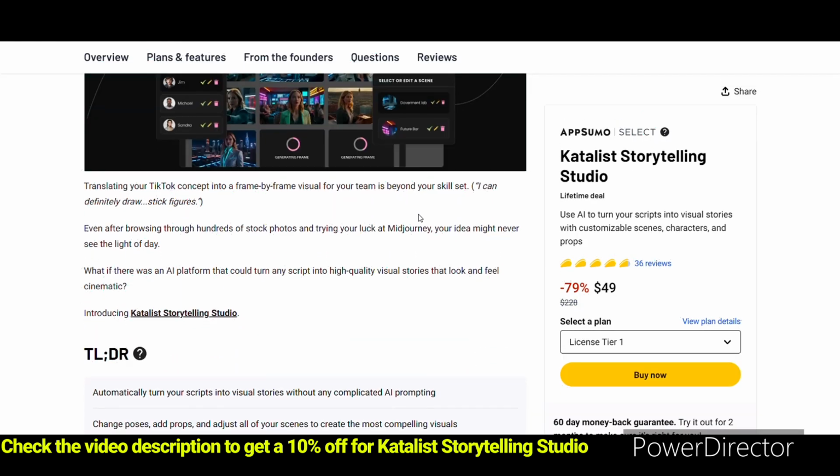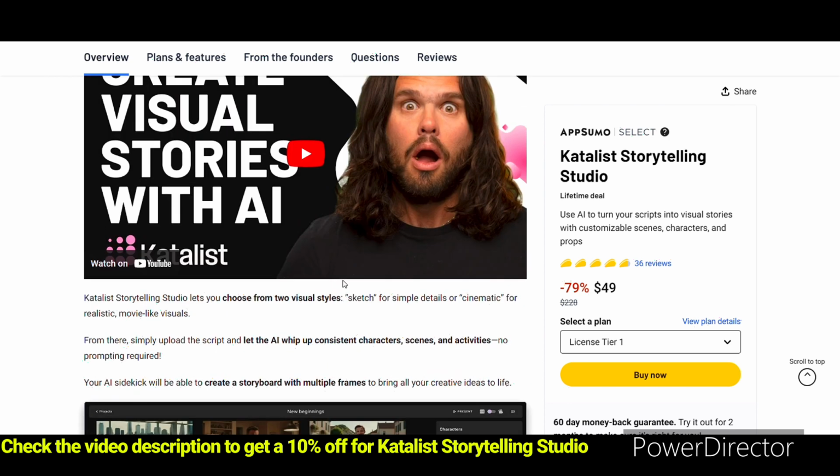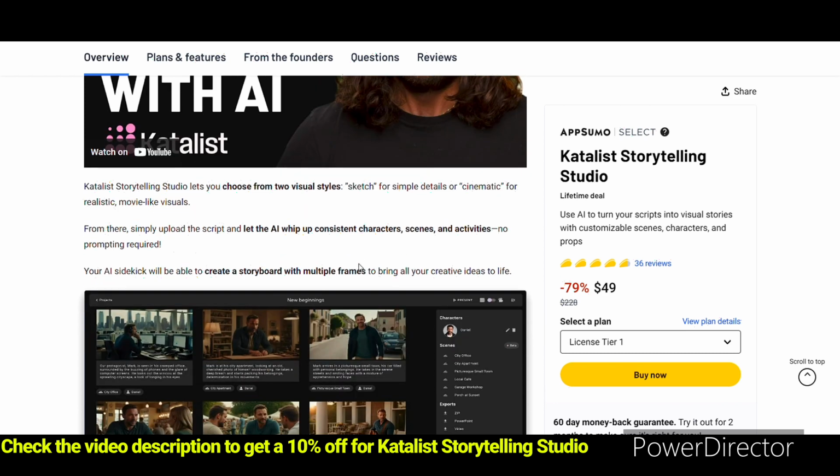So going back to the AppSumo page of Katalist Storytelling Studio, it is best for content creators, marketing agencies, videographers, and it can be an alternative to Adobe Photoshop, Canva, and Miro. Katalist Storytelling Studio lets you choose from two visual styles. The first visual style is sketch and the second one is cinematic. So you can choose between both of these styles. I'm going to be showing this later in the video.